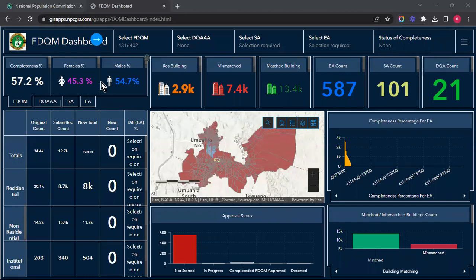And then the ratio between male and female, households or persons, that have been listed in those areas is 45% female and 54% male. So these are the things that we can tell. And over here we see the total number of buildings and the rest of them.